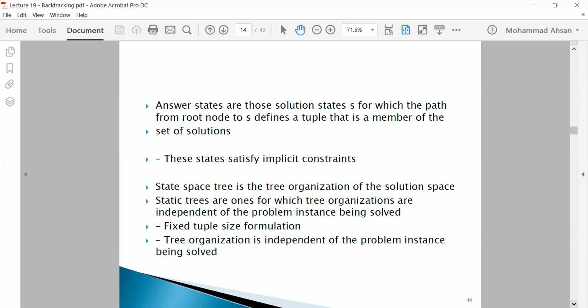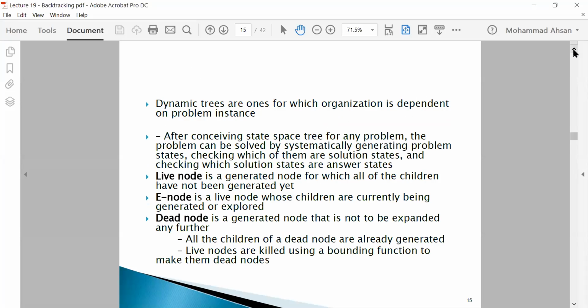Now, state space tree is the tree organization of the solution space. Static trees are ones for which tree organizations are independent of the problem instance being solved. So sometimes your tree will be defined by the problem, and sometimes it will be independent of the problem that is being solved. Okay, what I want is you to know these few terms.